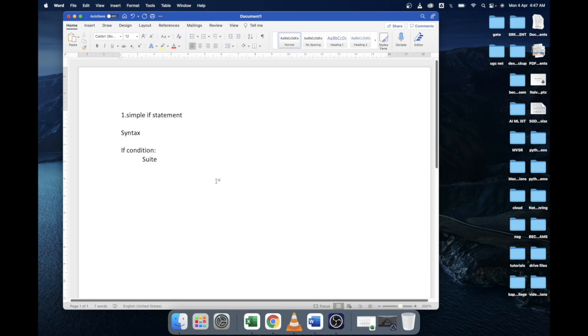So now let us take one scenario and execute a block of statements if a given condition is satisfied. For example, I want to read a number, and if the number is greater than 0, then only I want to perform the division. Now let us take one scenario. I want to read two numbers, one is a numerator and the second one is a denominator. I want to perform the division if and only if the denominator is greater than 0. Otherwise, I don't want to perform the division.